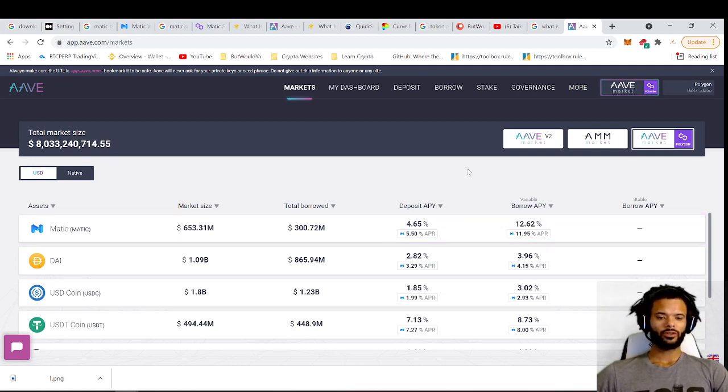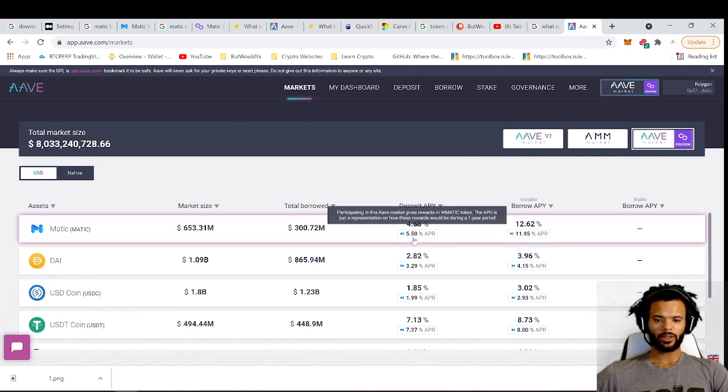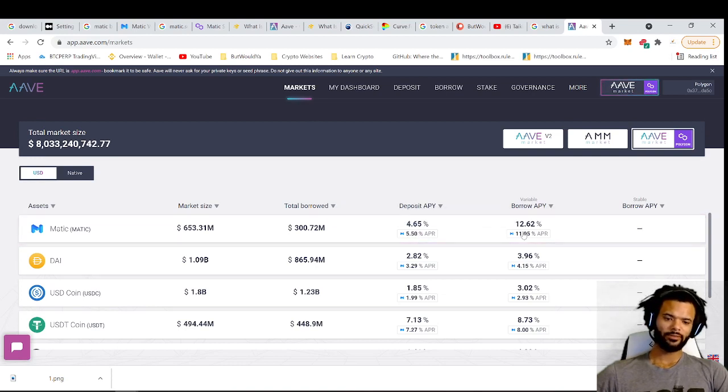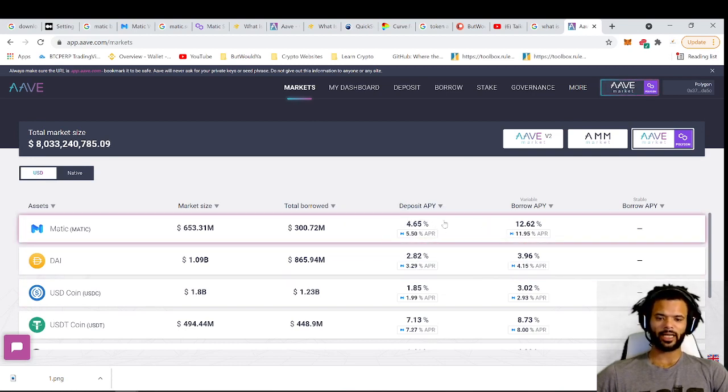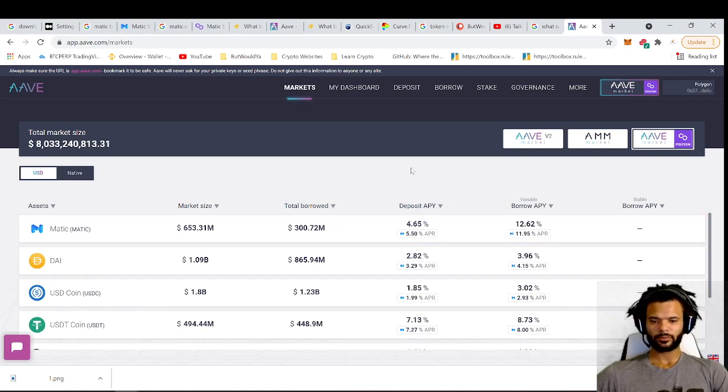Something that you definitely want to remember here is that these numbers change. I believe it's every 24 hours or every hour, they update. So these are variables. They're going to change. It's not going to stay this way forever. So just make sure you have that in mind.